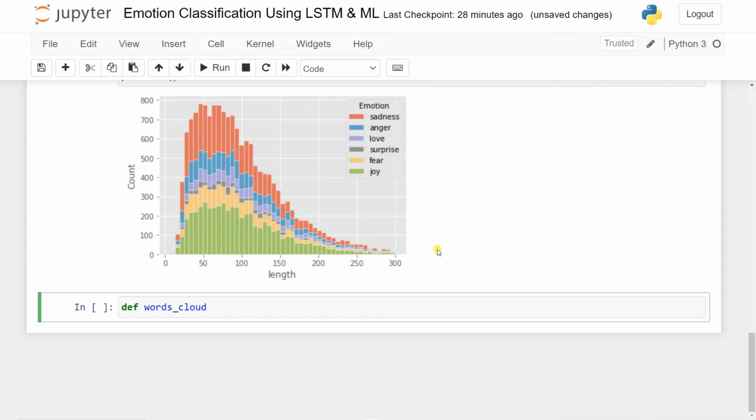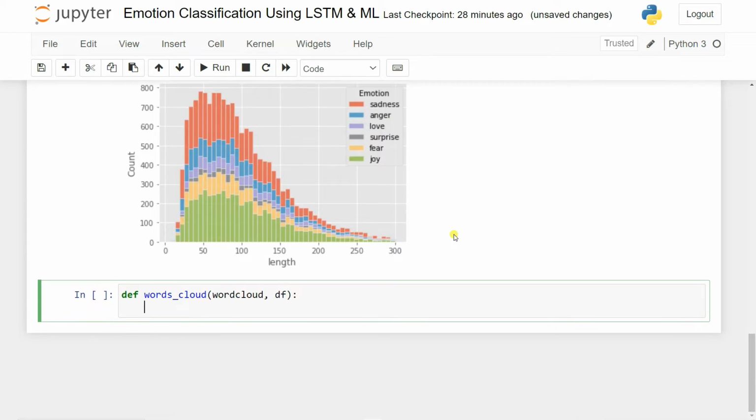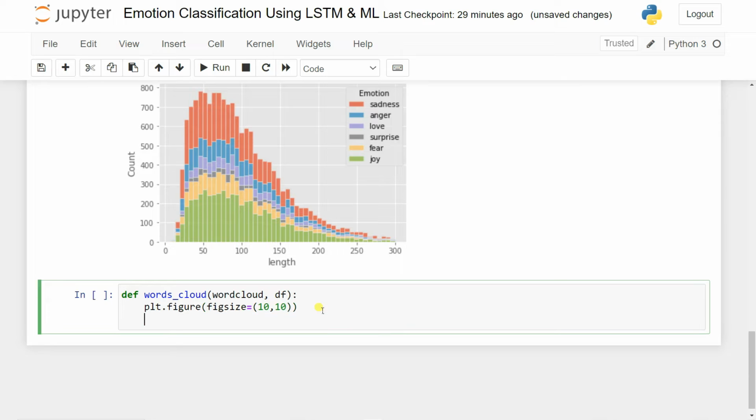So word cloud. Okay, so it will take a word cloud, then our data frame, let's call it df. First I'm going to give a figure size, because for creating the word cloud you need to mention the figure size. So let's say plt.figure, and inside it I'm going to give a fixed size, let's say 10 comma 10. Then after that I'm going to give it one title, so plt.title.